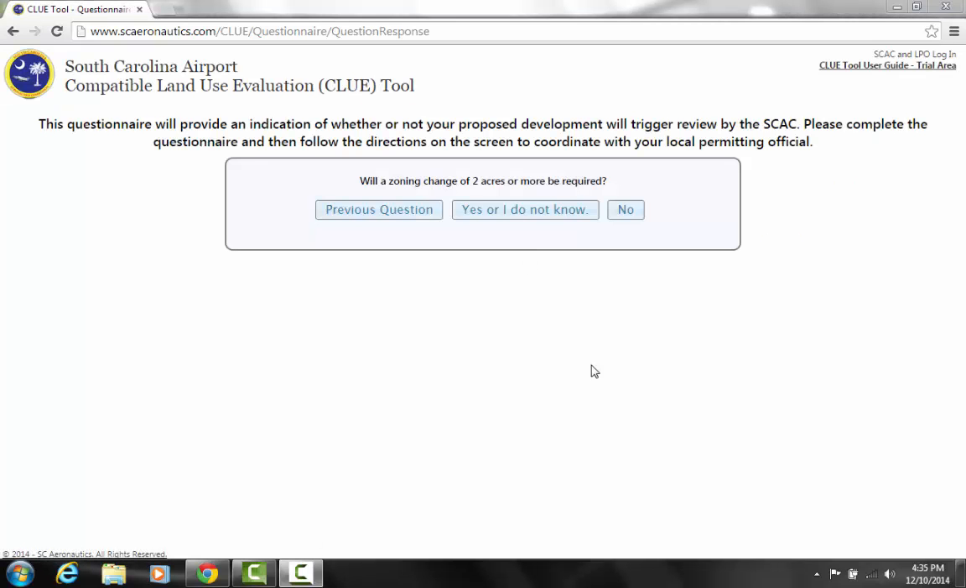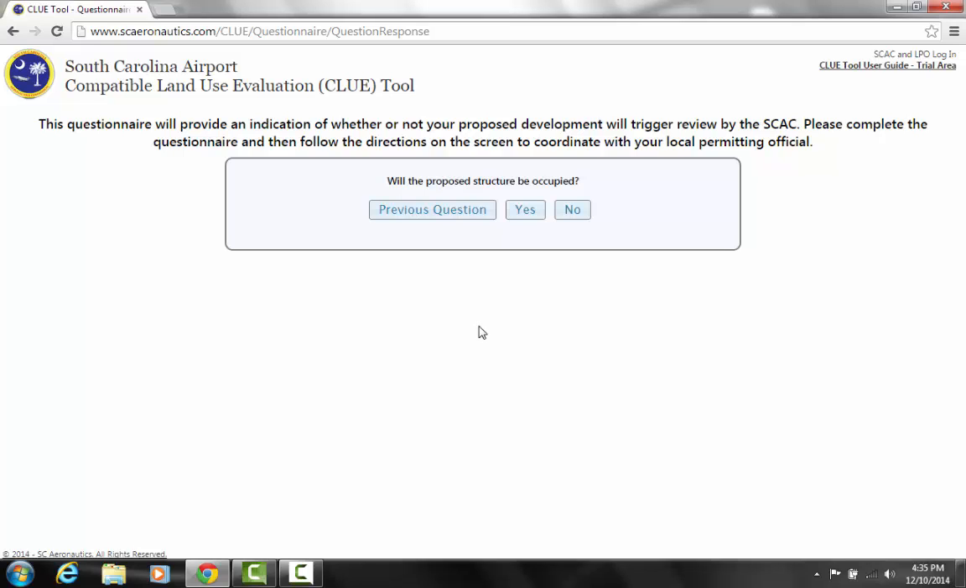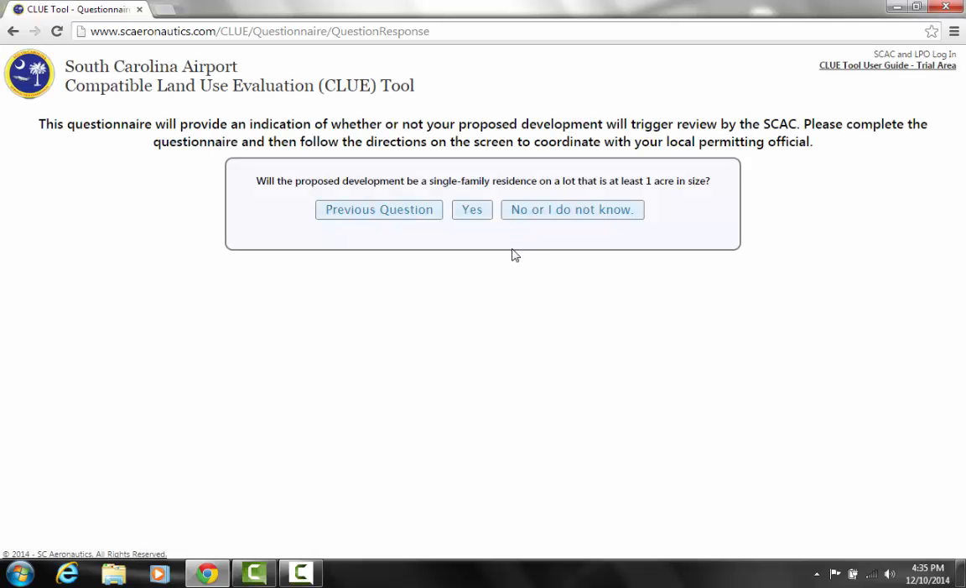Let's assume that we need a rezoning of this property, say from commercial to residential. You will see that a message pops up that such a rezoning will trigger a review from your local permitting official as per the state Title 55 law. As an apartment complex, we will say yes that this structure will be occupied. The next question will be answered no, since this is not a single-family residential development.